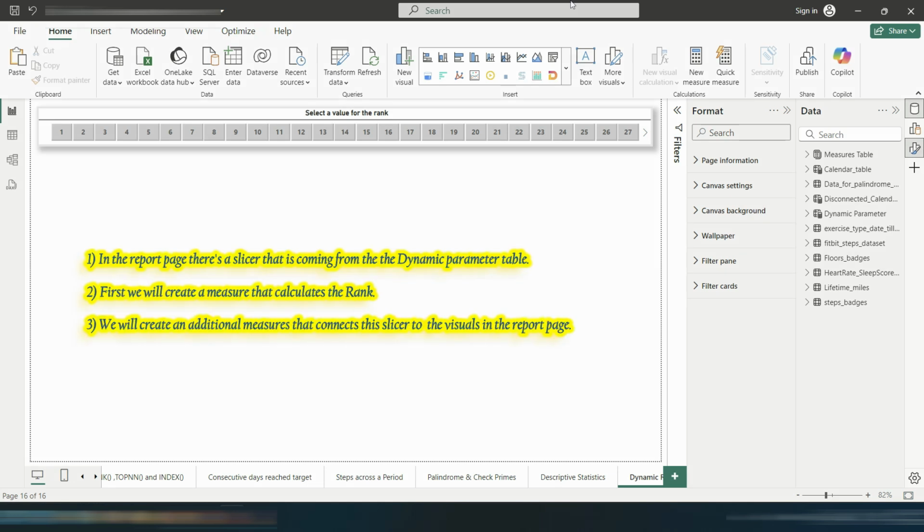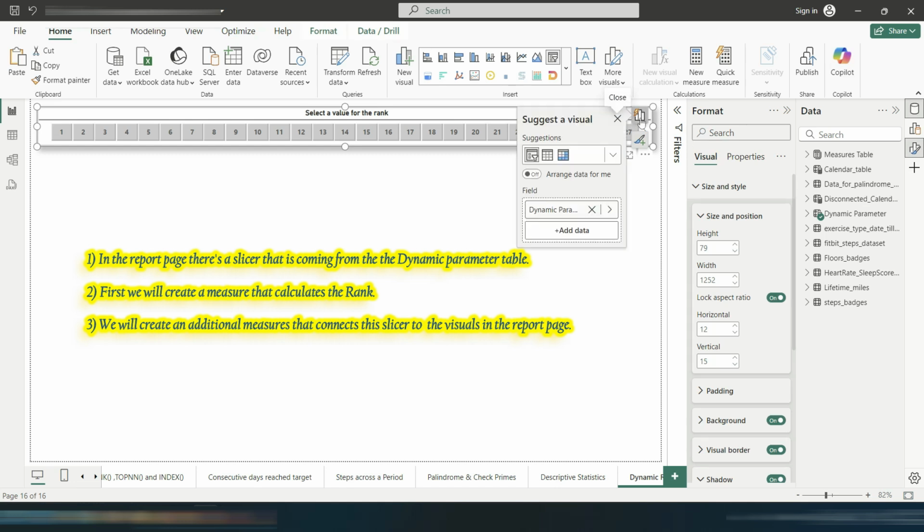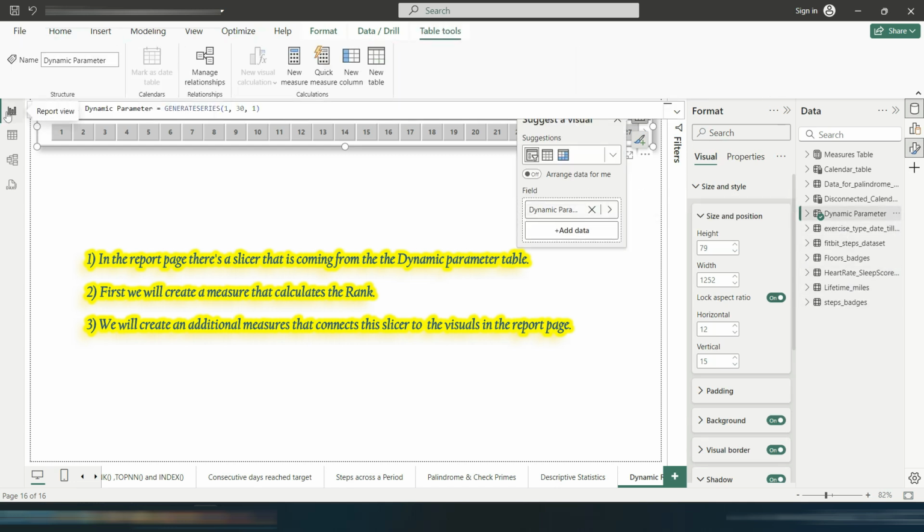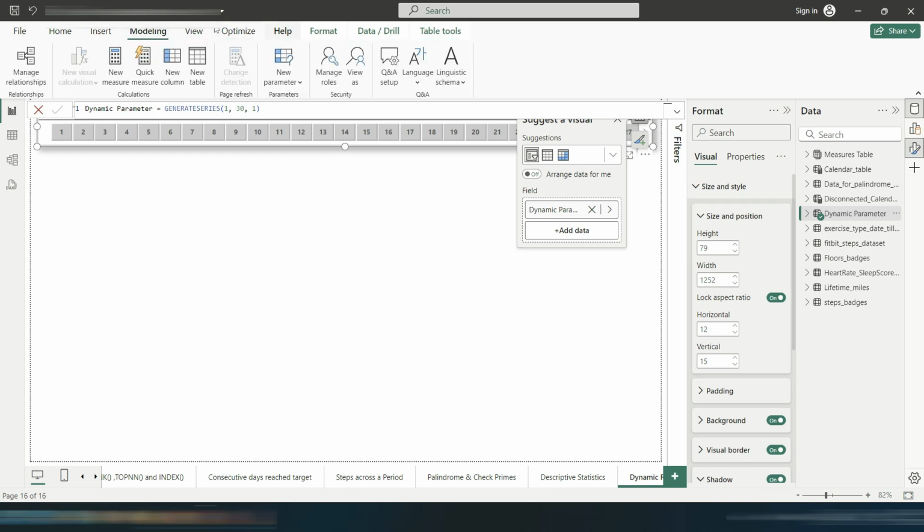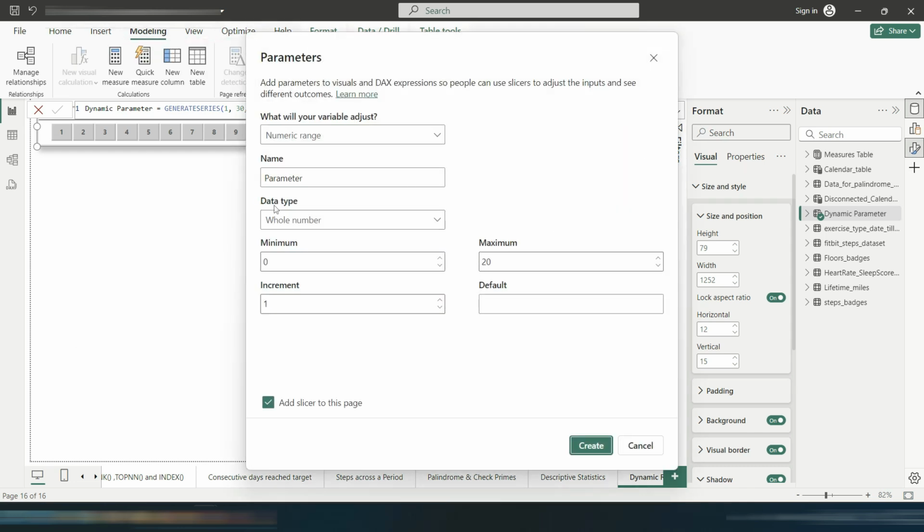Right. This is the report page, and we have a slicer up top, and we will create additional measures and add visuals and try to connect this slicer up top to all those visuals so that the values will change dynamically. And for this slicer, I've used the What-If parameter, so that the slicer is automatically added to my report page. And this is how you can do it.